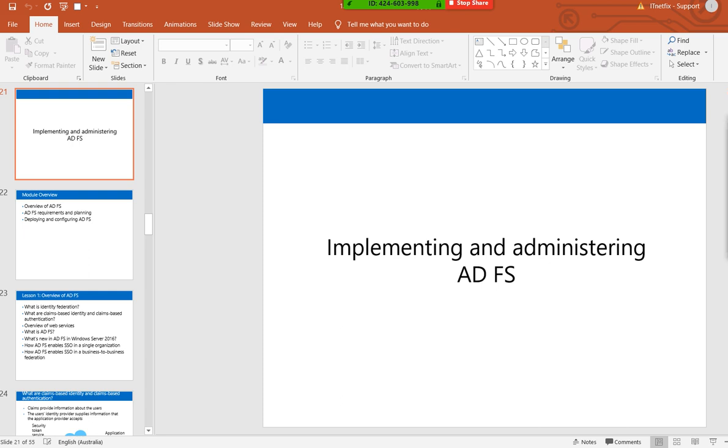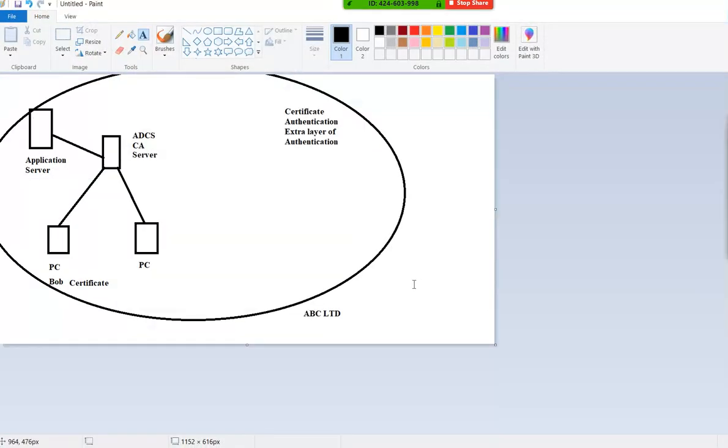All right, so now we're going to look at implementing and administering Active Directory Federation Services. So these are the topics we're going to look at. First thing we're going to look at is what is the importance of Active Directory Federation Services.